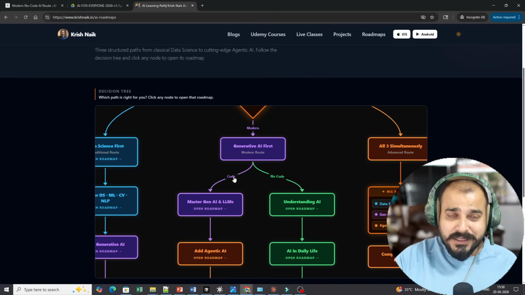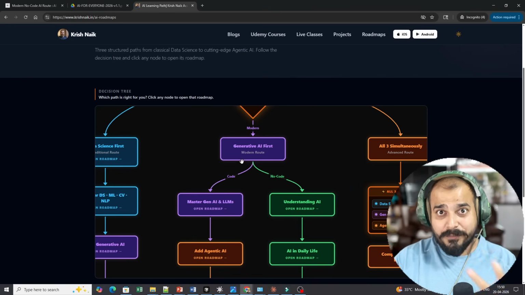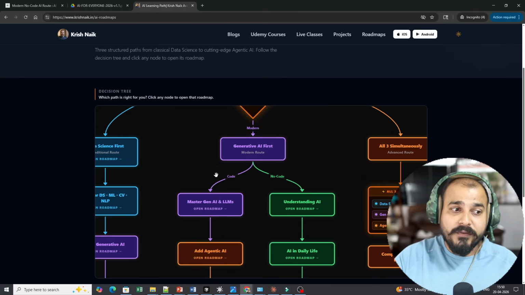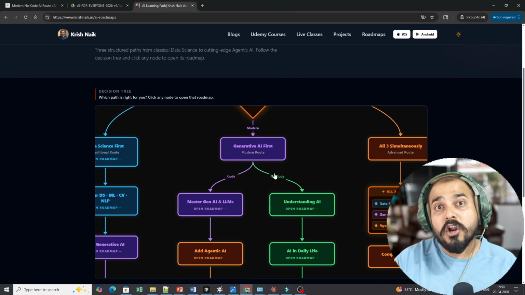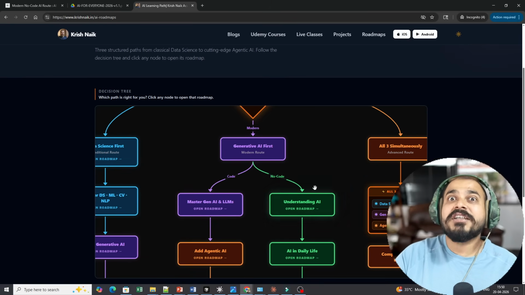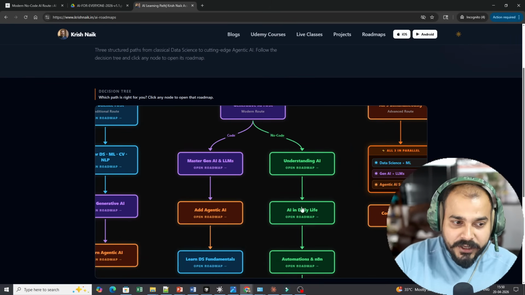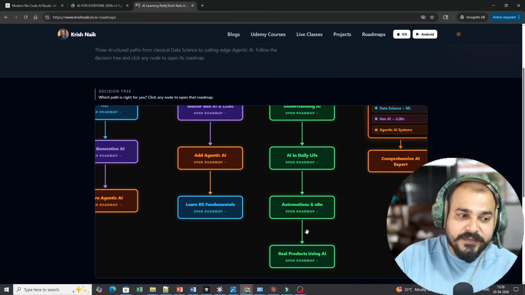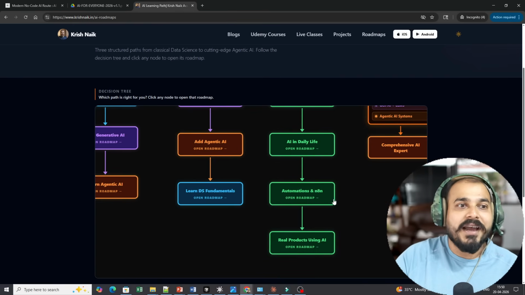But in the modern route, there are now two routes coming up. One, if you're coming from a coding background, you can follow this route. If you're coming from a no-code, non-coding background, then you can also learn generative AI and agentic AI, and for that you need to follow this. Based on this specific roadmap, we have created this entire course.